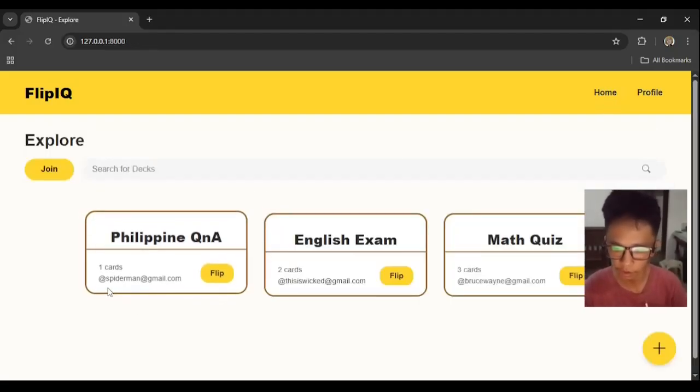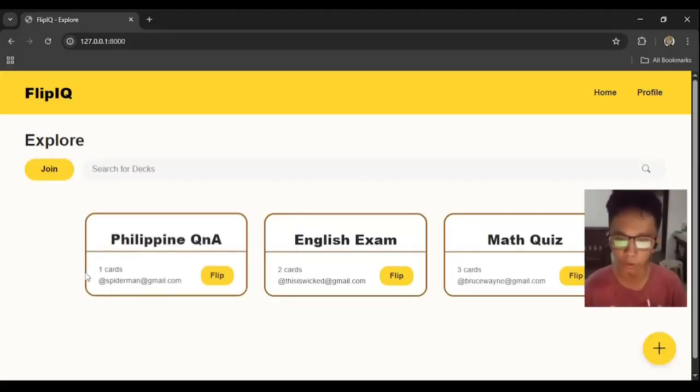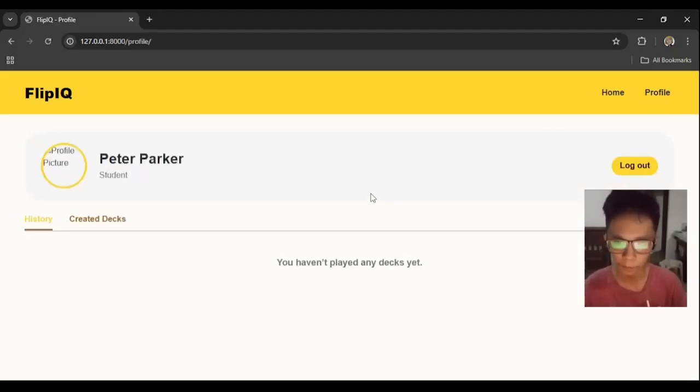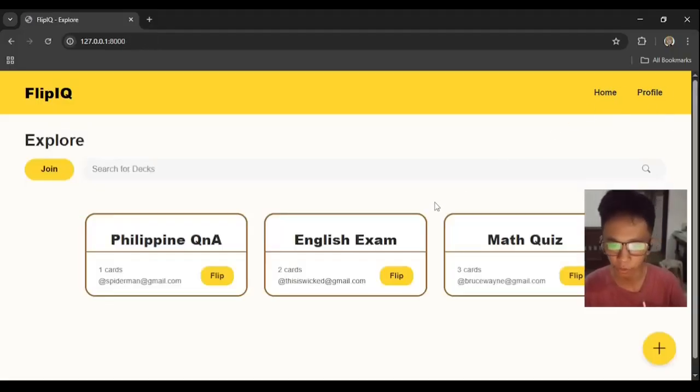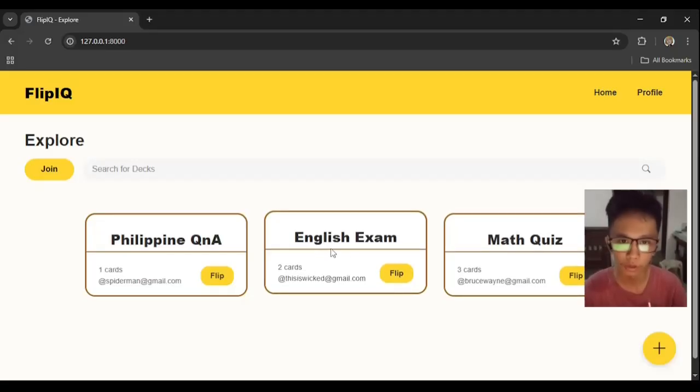And yes, we did. And it also shows who created that deck. Since my account Gmail is Spiderman, it will show that this user is the one who created this deck. You can also see your name from the home profile and your role. If you choose the teacher during the signing up, it will change this to teacher. That's pretty much it.